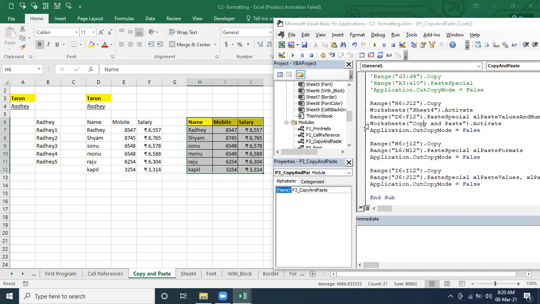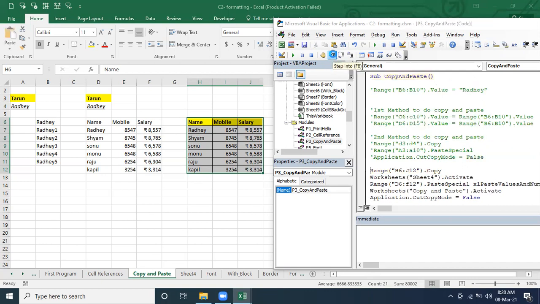So what we are going to do again is activate our working sheet where we are working, for the copy and paste. Okay, and then just see here, is the range copied or not? It is copied. What is the next line of code going to do? It is going to activate sheet 4. As of now, what is the active sheet? Copy and paste. Right now, yes.